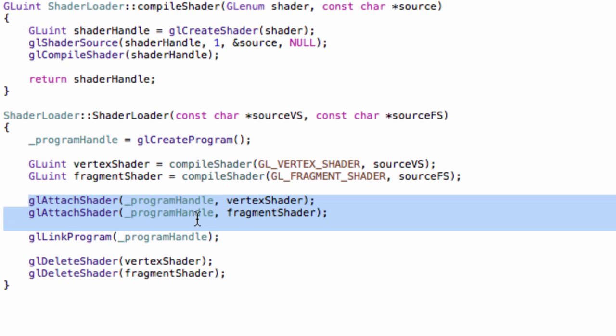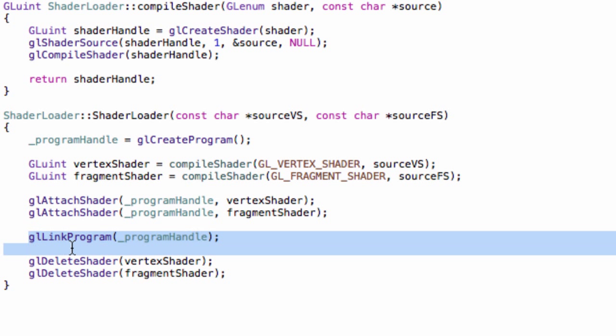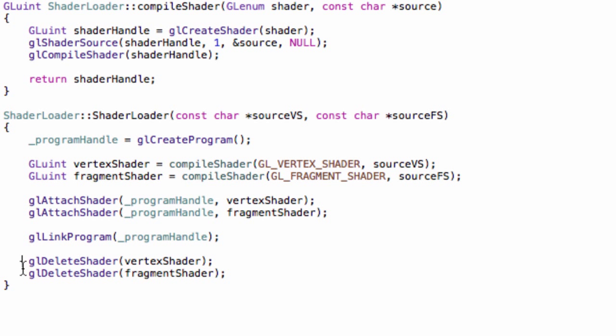So again, we compile our shaders with this method, then we attach the shaders to our program. Every program consists of two shaders, a fragment and a vertex one. Then we link our program, which is basically the last thing we have to do before we can actually use it. And then we delete the individual parts again because we don't need them anymore.